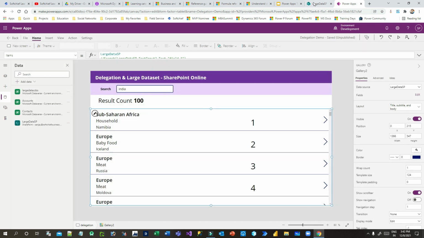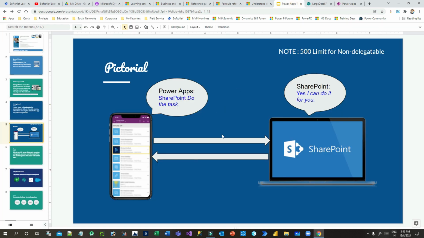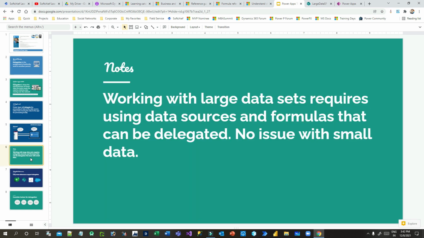Now let us understand more. This is the concept, right? Power Apps will ask the data source to perform the task. Instead of downloading all the records to local Power Apps to search, the data source will be responsible for doing the task, right? Now you have to note that working with a large data set requires using data sources and formulas that can be delegated, right?